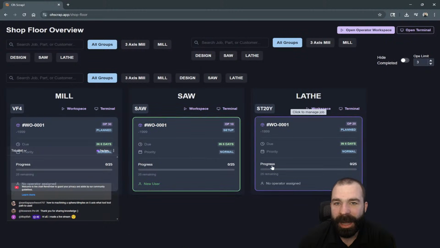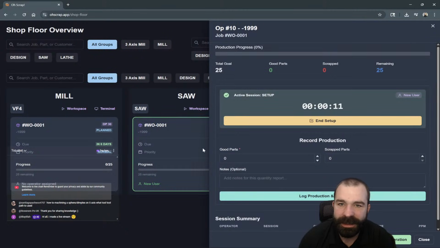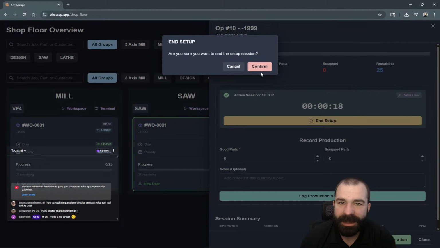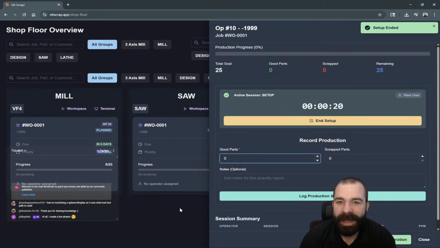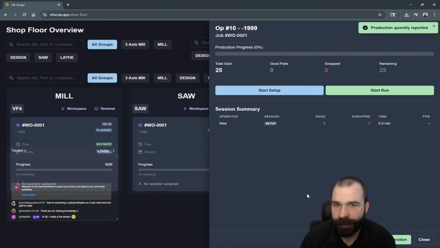So now I could jump to another work order if you're doing more than one thing. Of course, once we get this actual machine into our running, we're going to end our setup. And then what I'm going to do is log anything. Maybe we scrapped one part in our setup, saw cut crooked, blade broke. You never know, right? I can now do my run cycle, right?